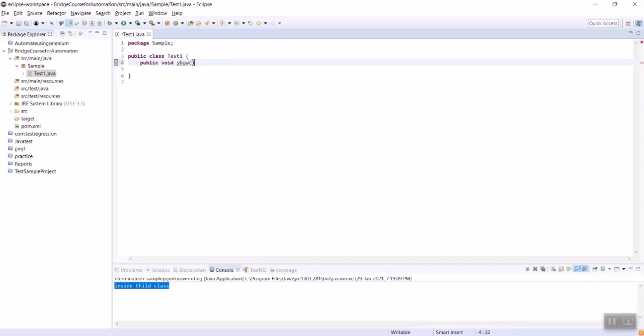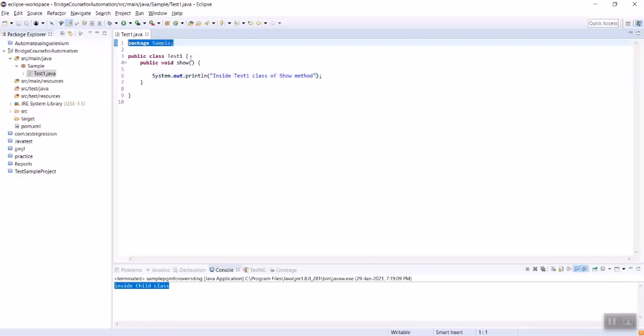In this class we are going to add only one method, that is public void show. Let's SYSO, then Control and spacebar, the last lengthy button on the keyboard. Whatever you type inside will be reflected in the console when we run the program. Inside test1 class of show method. So here the package name is sample, the class name is test1, then the method name is show.